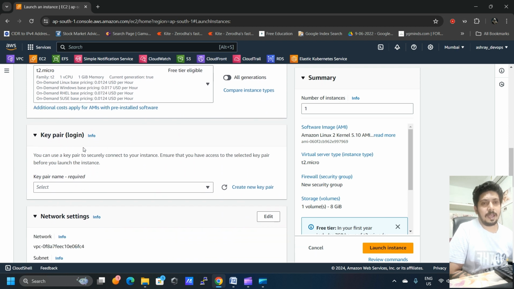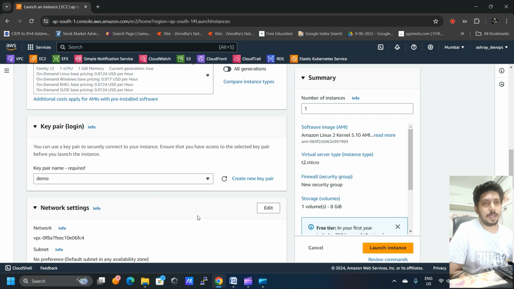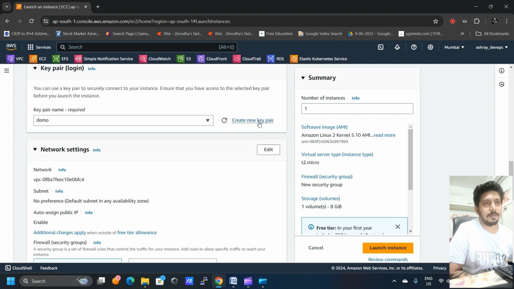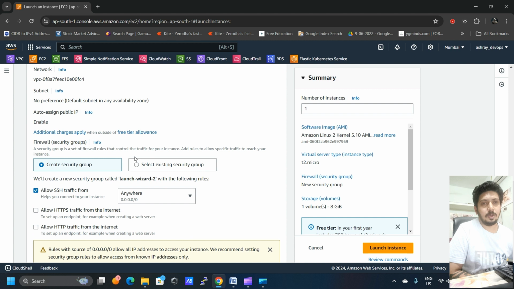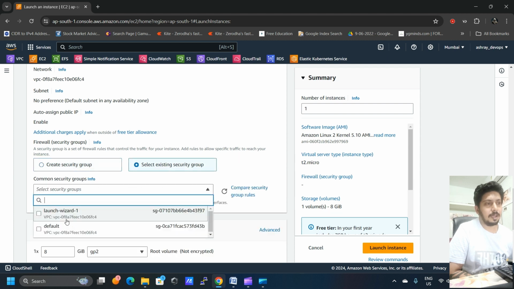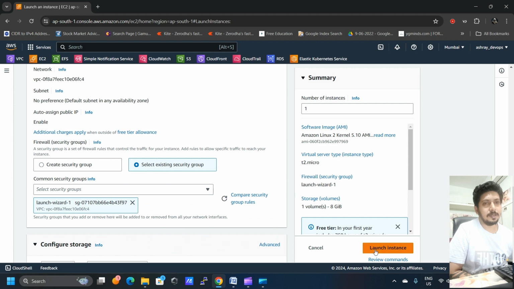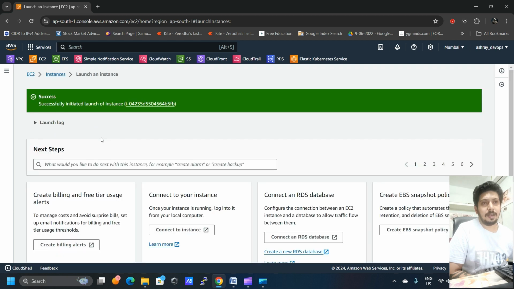For the key pair, I already have one with me, so I will select that. If you do not have one, you can go ahead and create one quickly. For the network settings, we have the security groups, so we can create a security group or select the one which we have. I already have one, so I'm going to select that one and click on Launch instance. The launch has been initiated.